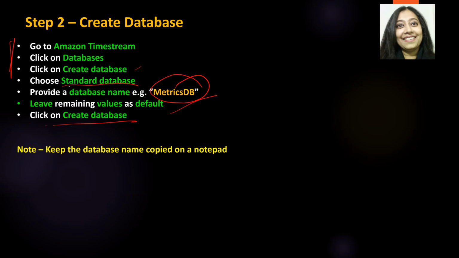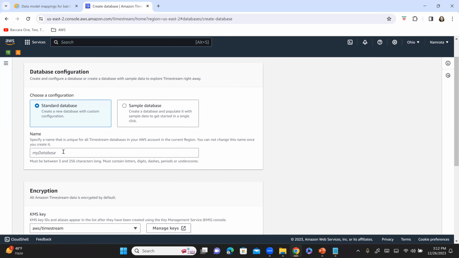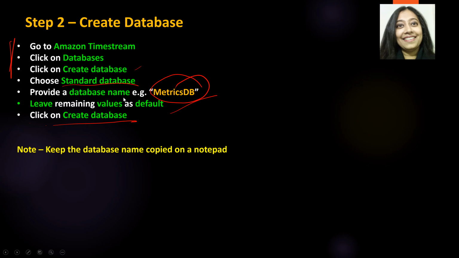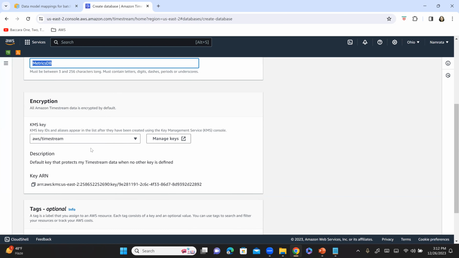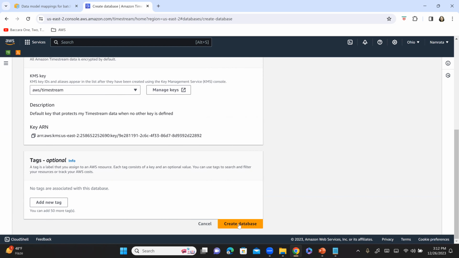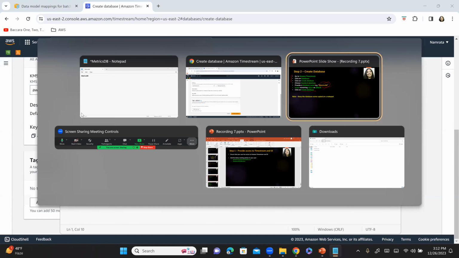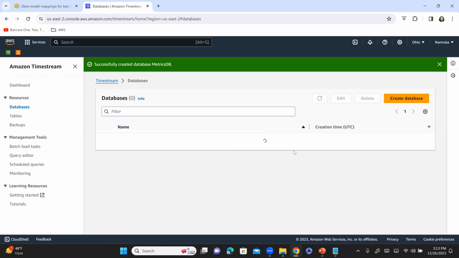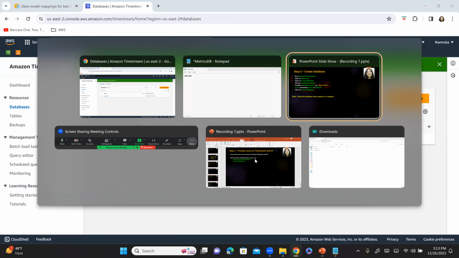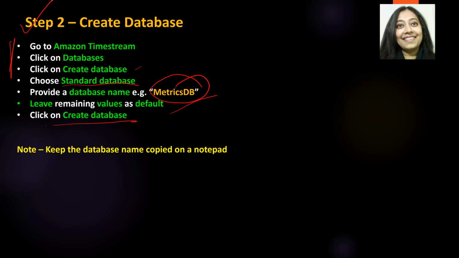Now it's saying choose standard database. So standard database is chosen. The name that I'm going to use is MetricsDB. So let me give this particular name. Again, you can give whatever name that you like. I'm going to copy this right here. And I'm going to leave everything else as default. If you do not have a key, go ahead and make the key, but otherwise typically you should have a key. And then finally, go ahead and click on create database. So our database has been created successfully. So we have completed step 2.